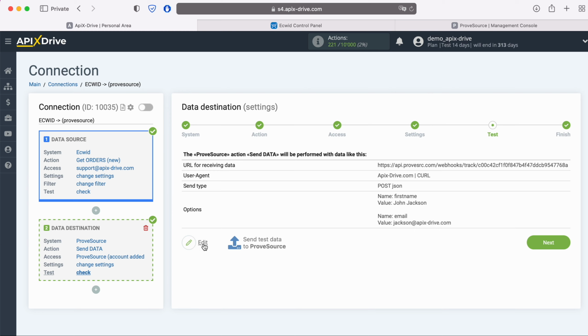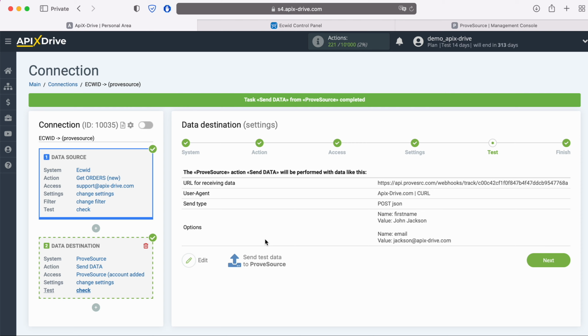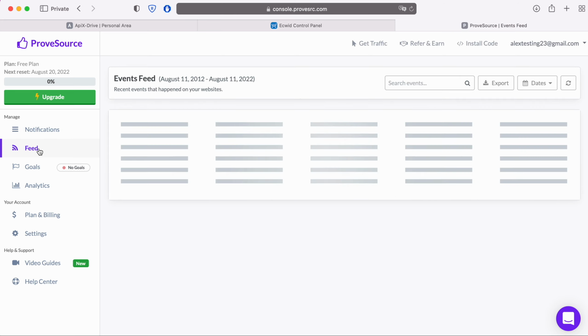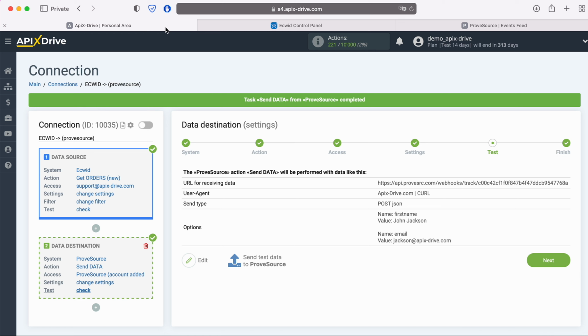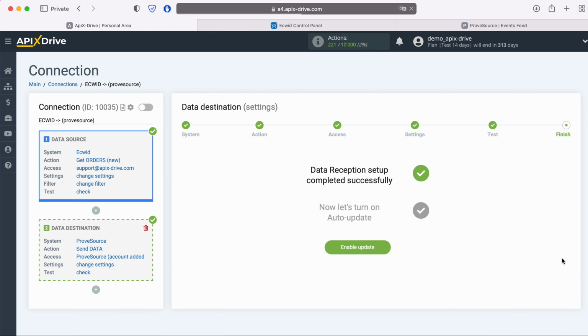In order to check the correctness of the settings, click Send Test Data to ProveSource. After successful sending, go to ProveSource and check the result. If everything suits you, we return to the ApiX-Drive system and continue the configuration. This completes the setup of ProveSource data reception successfully.